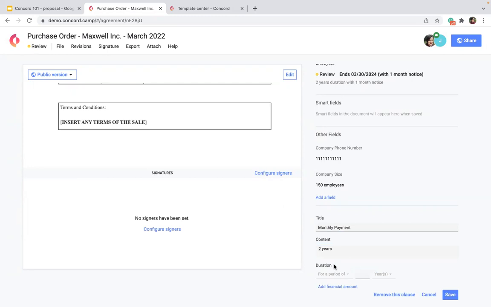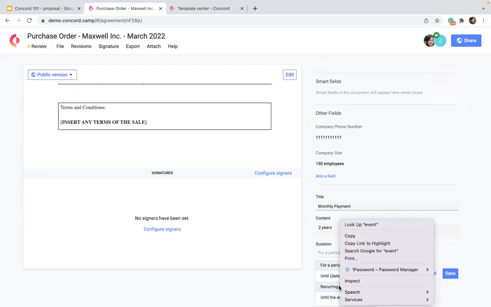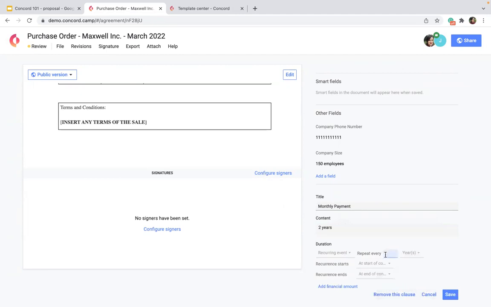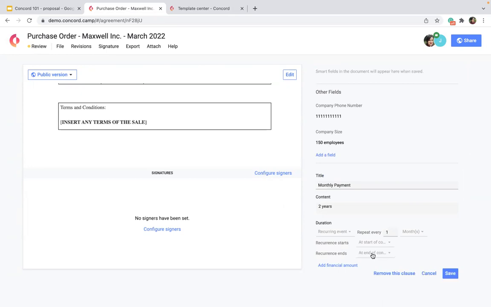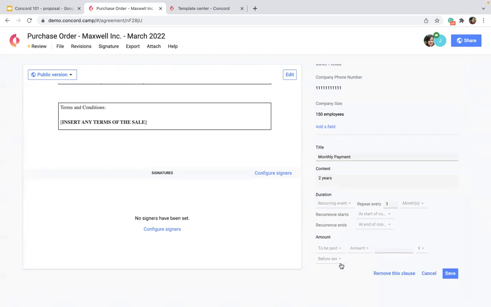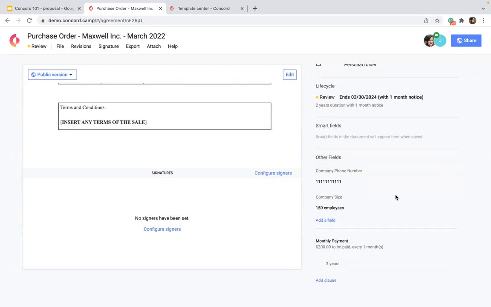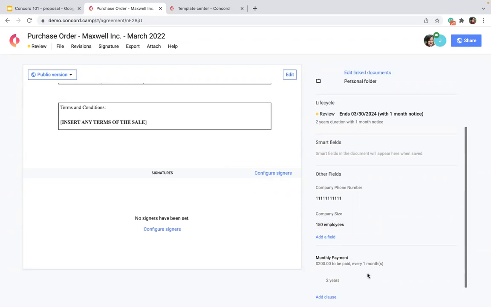So we're going to add a duration frequency and we're going to say it is recurring. We're going to say we are repeating this every month. And we want to say the recurrence starts at the start of the contract, which for us is going to be March 31st. And we're going to say it ends after that 2 year period. And we're going to add a financial amount. And we're going to say to be paid, we'll say it's $200 in American dollars, and we'll say before tax. So now I'm going to get a notification in my inbox every month that $200 is meant to be collected from the Maxwell Incorporation.